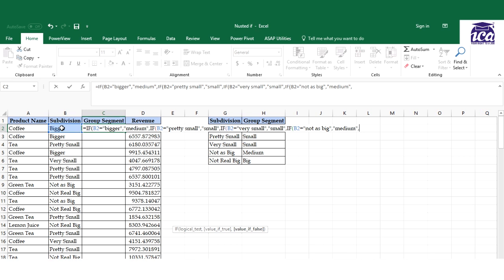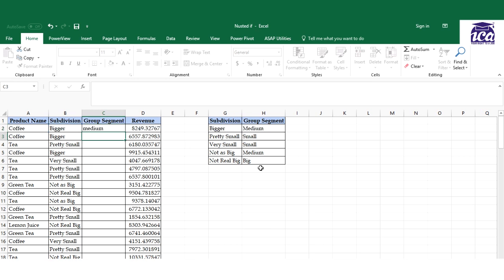And if the cell doesn't match any of these, it would obviously be not real big. So the last condition could be put in the false value, which will work for us. If this cell is not among these three, then it would be not real big, and that is big what I want. So the last condition could be put in the false value, and then we need to close the brackets.